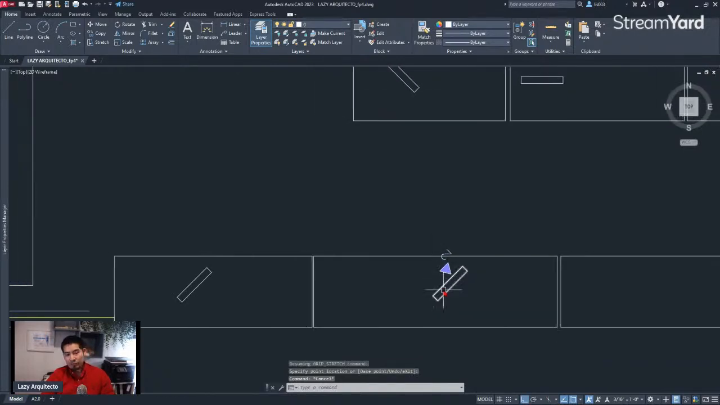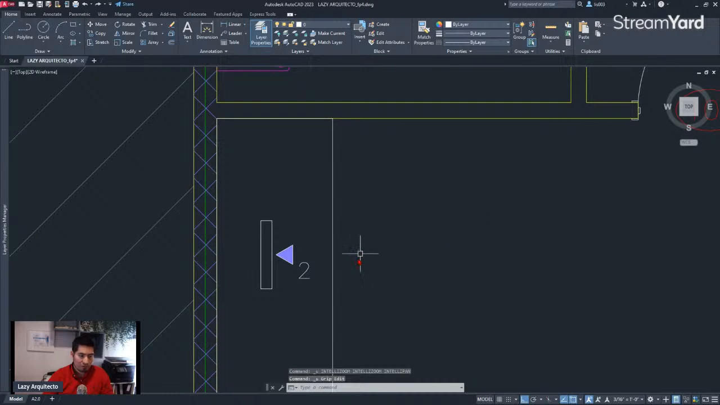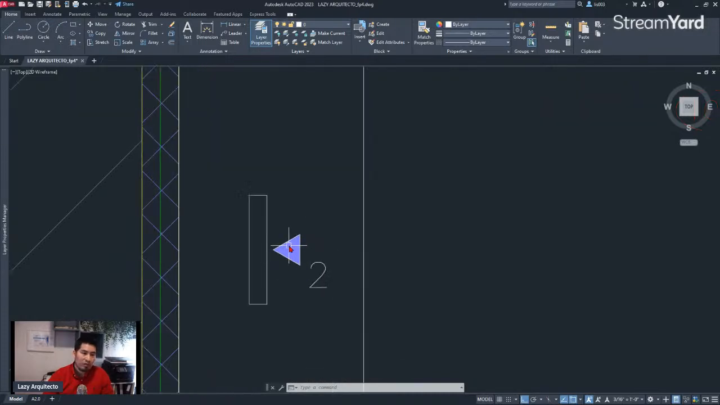So from that point, we were making some progress. However, we saw the problem that the text wasn't rotating the way it's supposed to. So this is where we implemented a third step, which was, let me undo this, Control Z to undo, which was to add an attribute definition to this block.